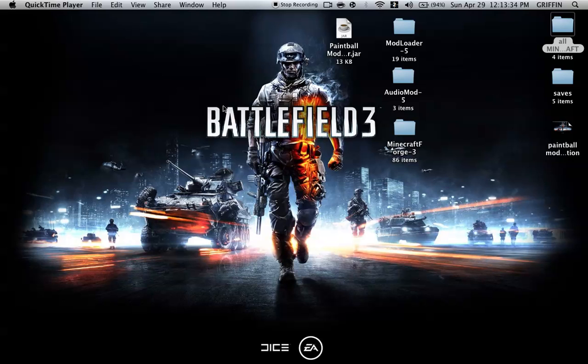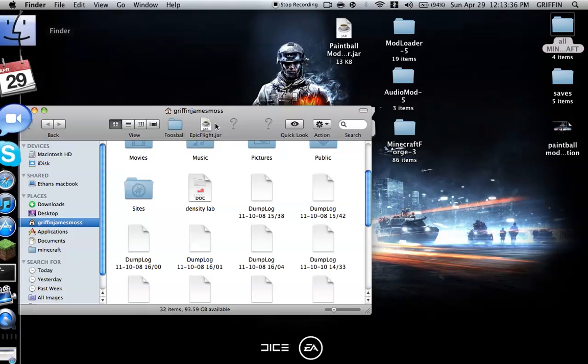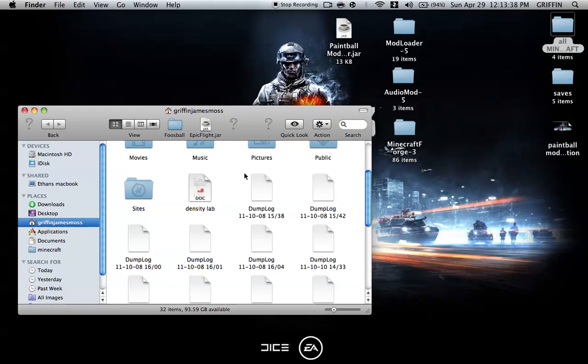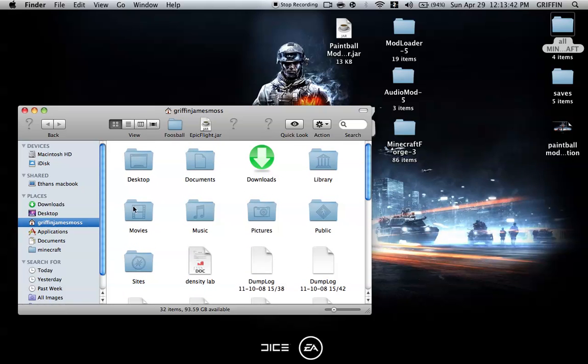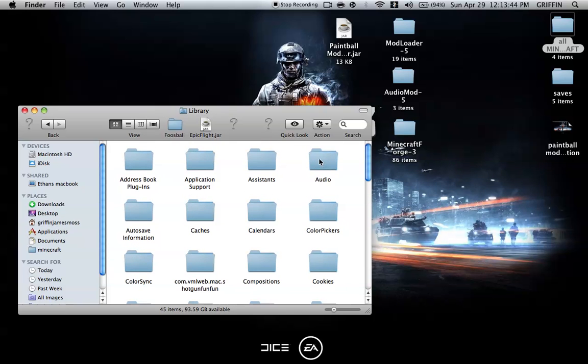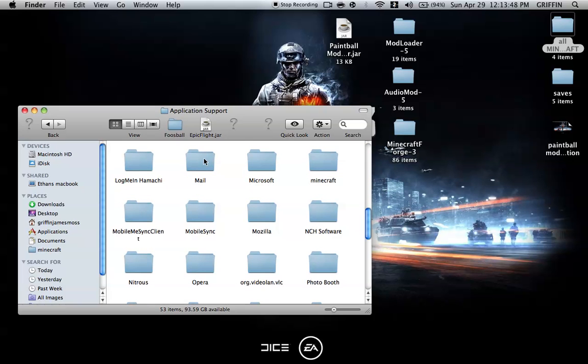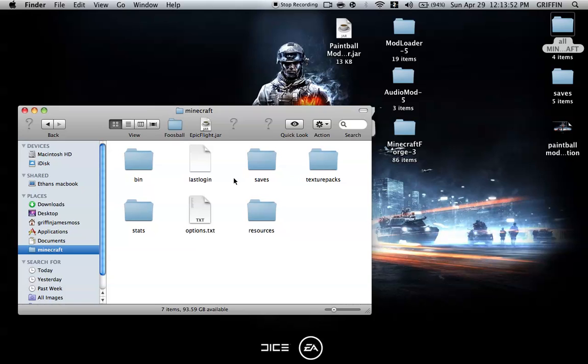Also, this is Mac only, not Windows. So first thing you're going to do is go to Finder. And then you're going to go to your name, then Library, then Application Support, then find your Minecraft folder. You're going to go into that, and you'll see all of this content.